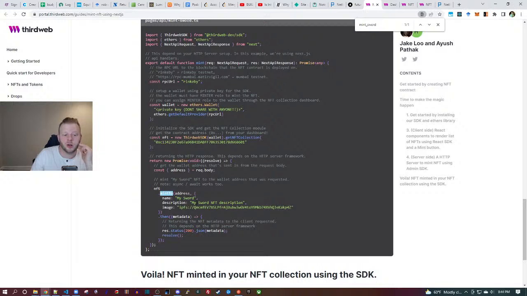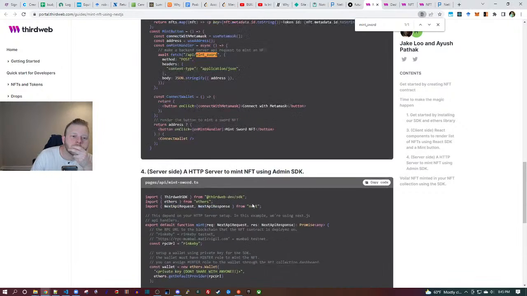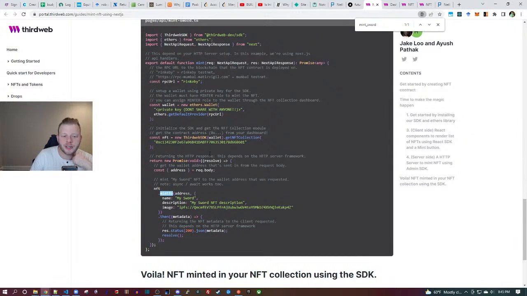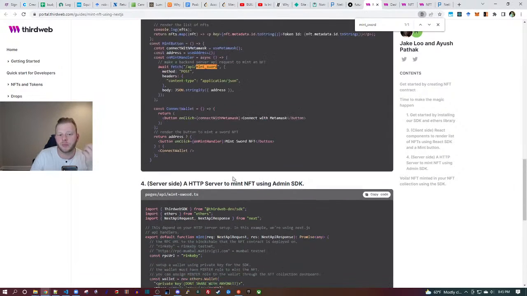Mint 2, all right, here's the magic, right? So this is actually going to send the NFT to this address. And I suppose the address is in the request body. So the client is telling it, let's use this address.